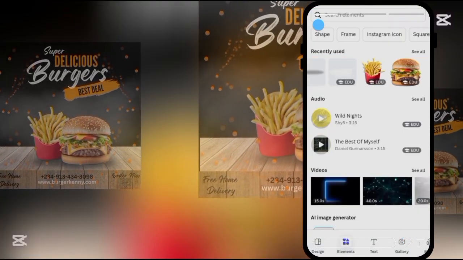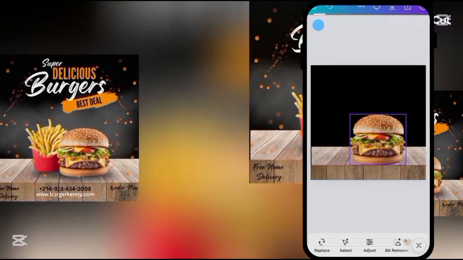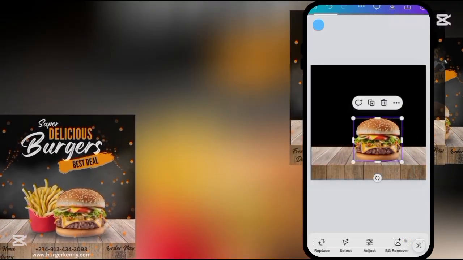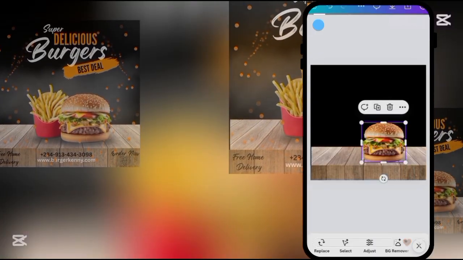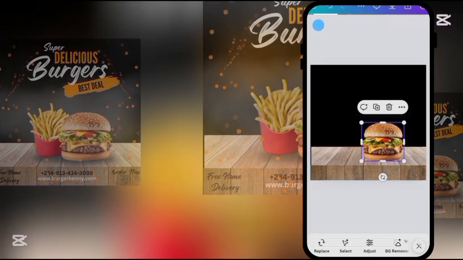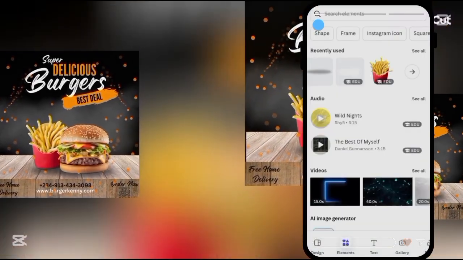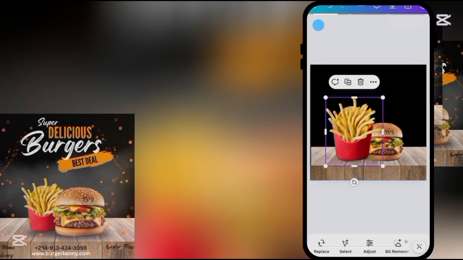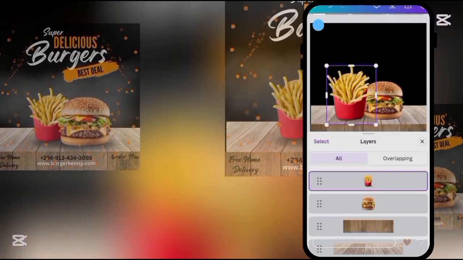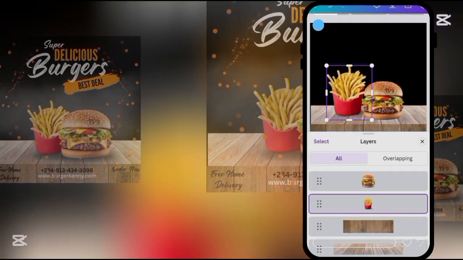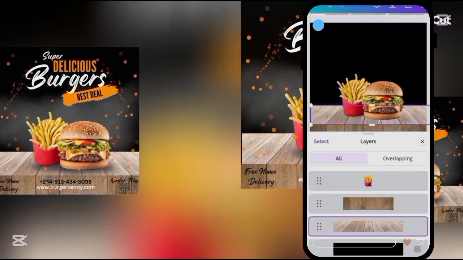The next thing, go to your element and choose your hamburger. This is our hamburger. Crop it, make it look small. So that is good, yes, do it like that. And go to your element again and choose your chips. These are our chicken chips. So let's go to our layers and bring it behind the hamburger. So that is small. Wow, that looks nice.